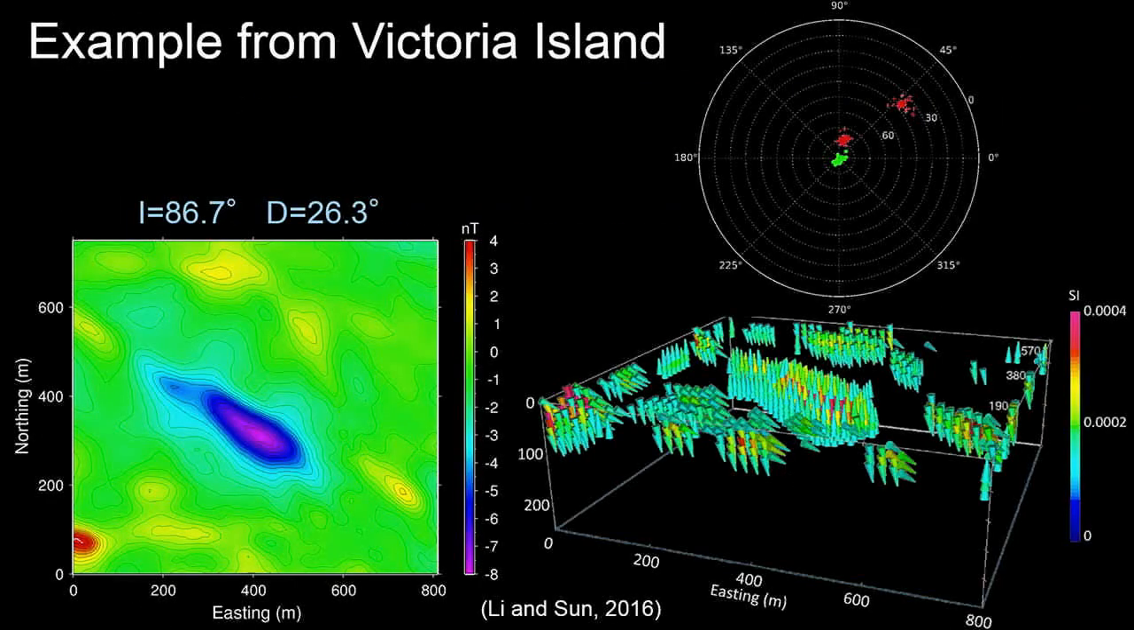This example is again from the data set from Victoria Island. Simple enough data: you have the negative anomaly in the middle and a bunch of small anomalies on the outside. In this case, you can start thinking, okay, how many directions might I expect? First of all, you see the anomaly in the middle. It's reversely magnetized, but you don't know what direction. That's one direction. The positive anomalies on the outside are one group.